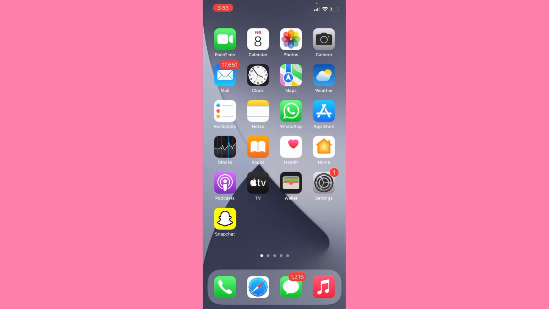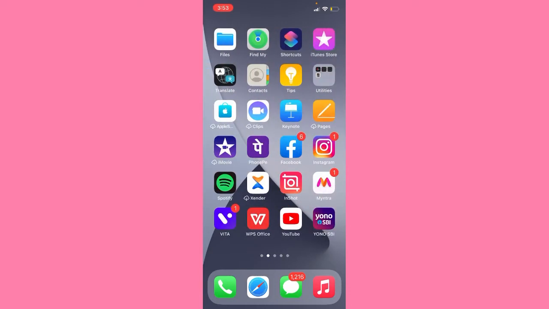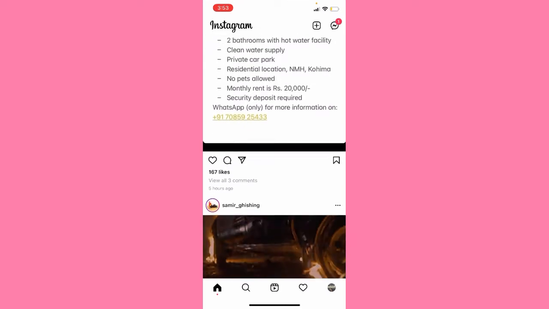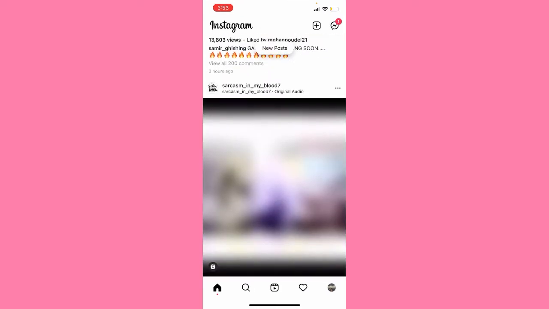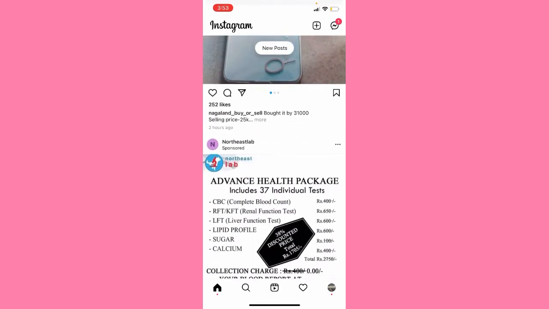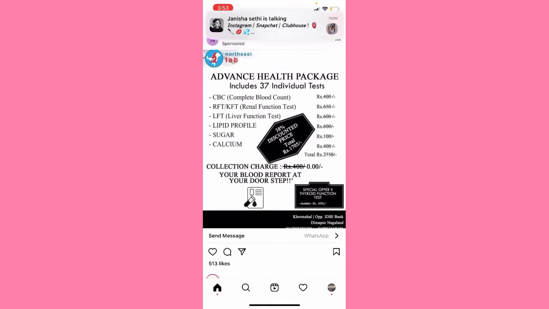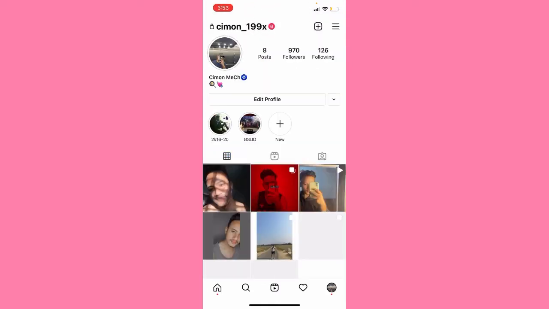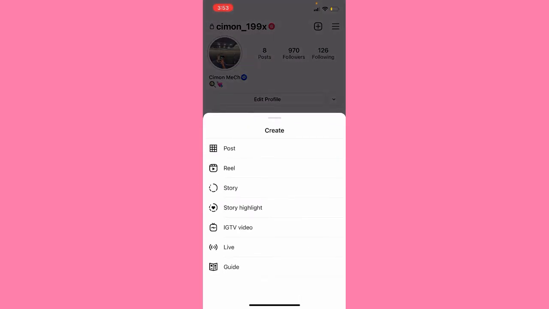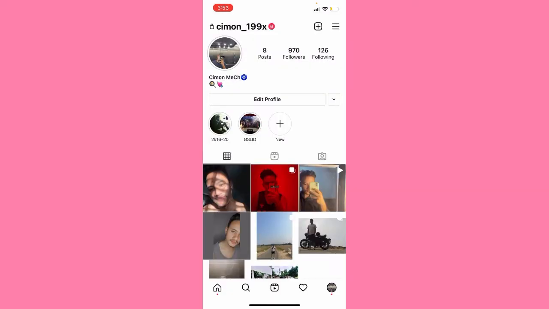So what you need to do, first of all, make sure to update your Instagram from Google Play Store or App Store, and then let me just open my official Instagram account. And here let me just show you what you have to do. Here you have to just click on the profile icon on the bottom right corner, click on the plus icon, and then you can go to reels or stories. So let me just go for reels.